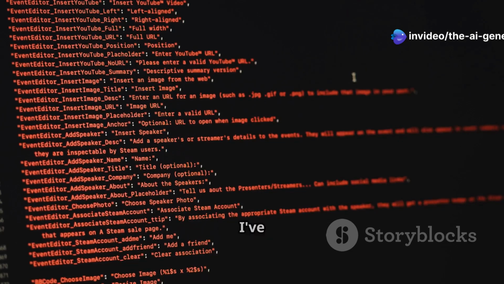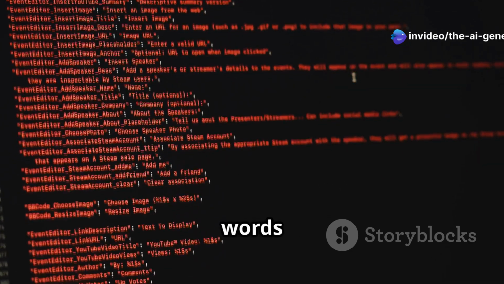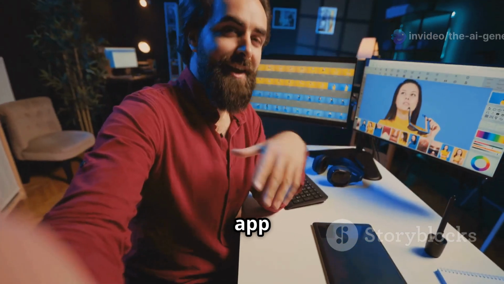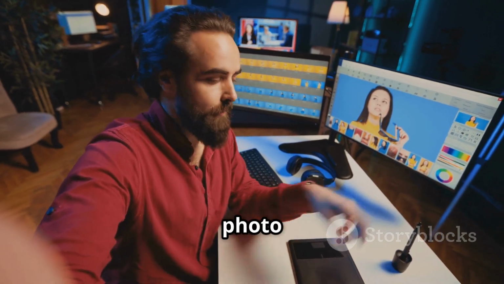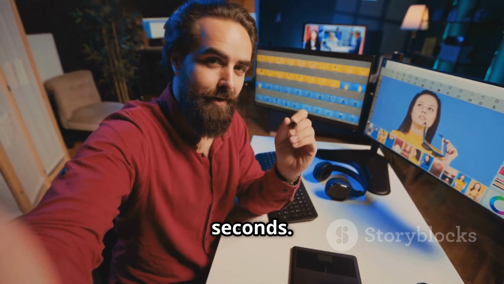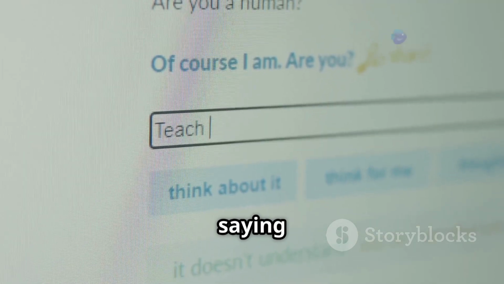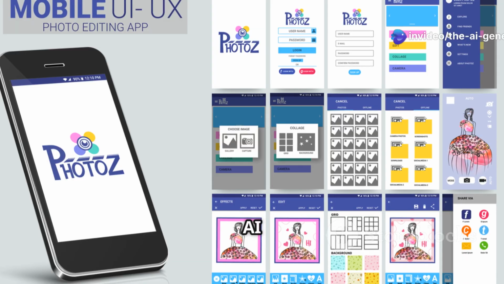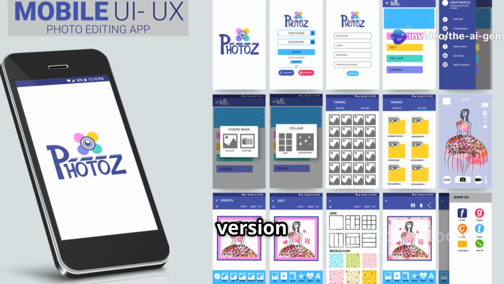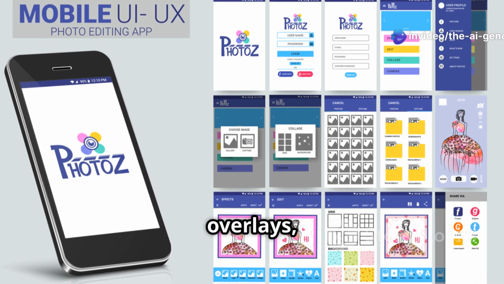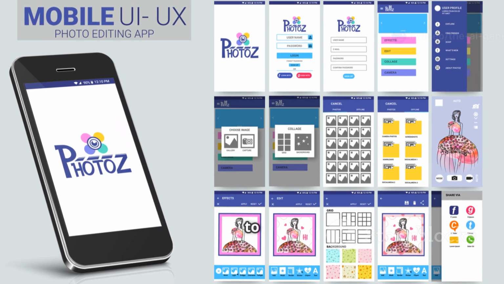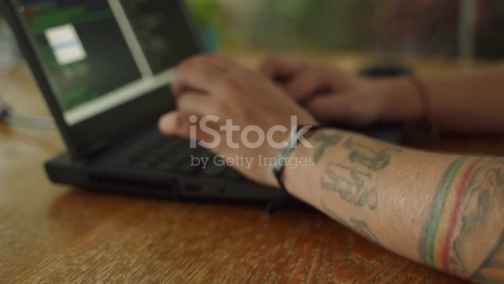One of the coolest demos I've seen was someone typing just 2 words, photo editor, and App LLM generated a fully functioning photo editor in a matter of seconds. Then, the user typed a prompt saying, "Add more features." And the AI agent churned out an upgraded version with additional filters, text overlays, stickers, and the ability to download the edited images.